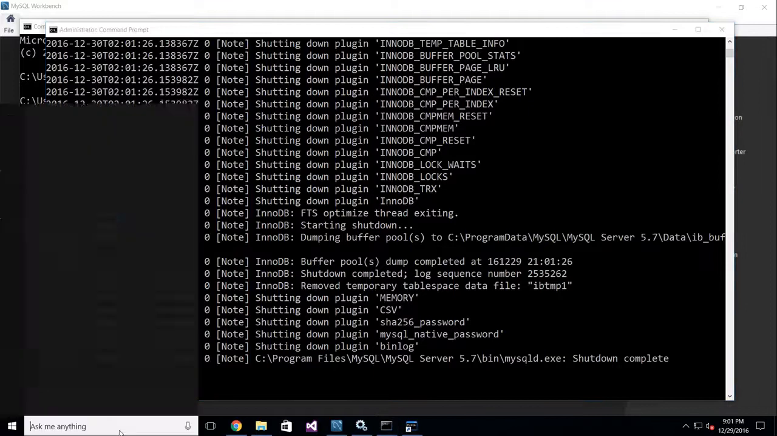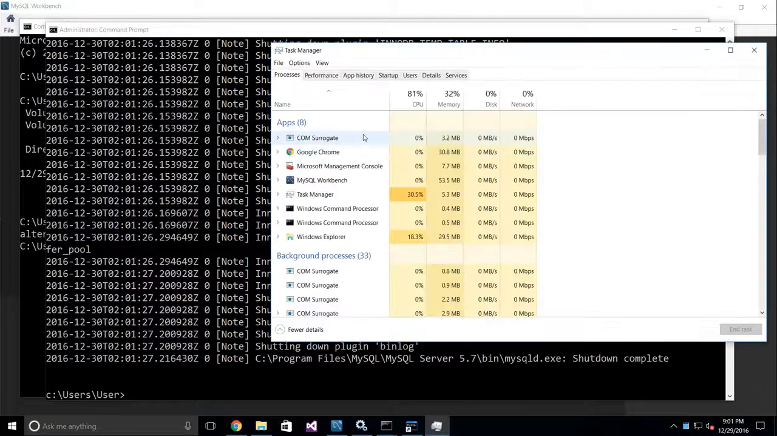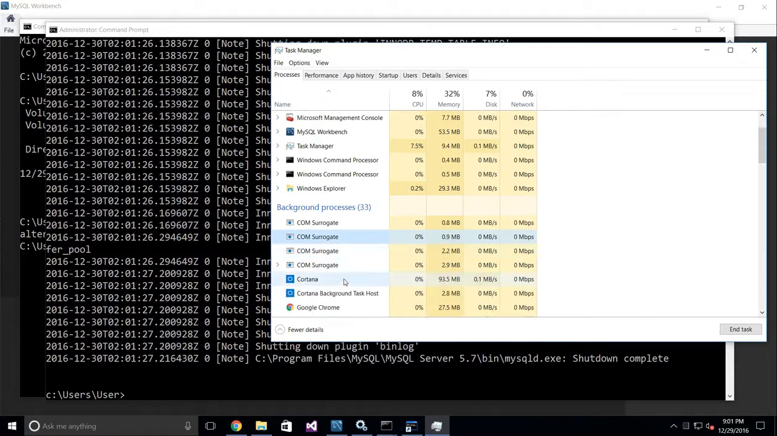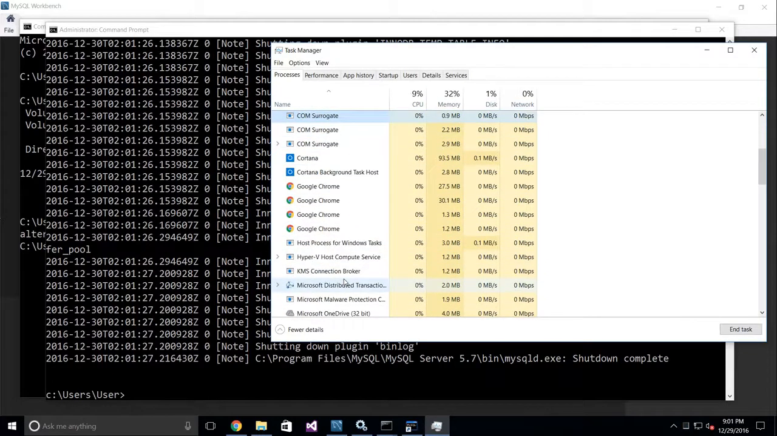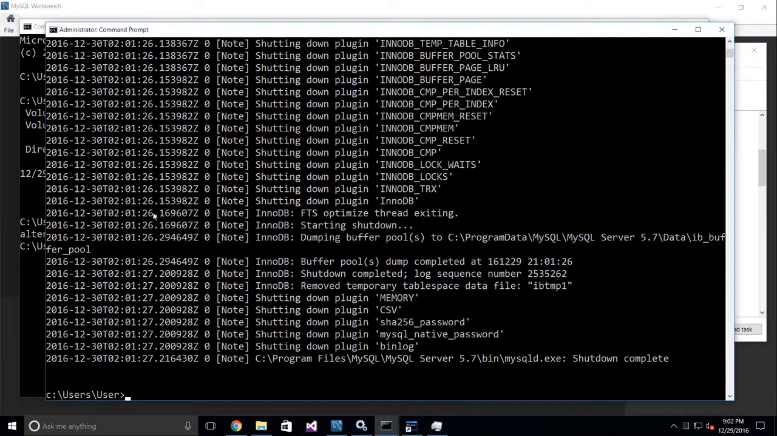Well, under Ask Me Anything, type in task, and it already auto-completed. Click on the task manager, and you'll need to locate a background process that has the word MySQL in it. And what you'll do is you'll right click on it. For example, I'll just use Chrome for an example. Right click on it and you would choose End Task in the MySQL Server task.